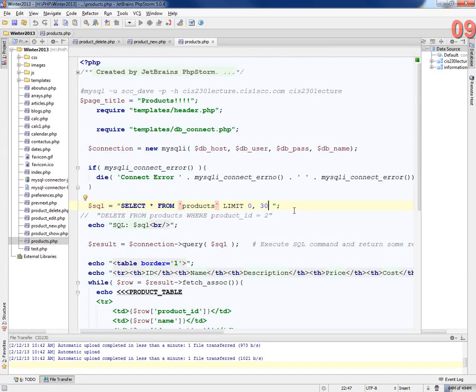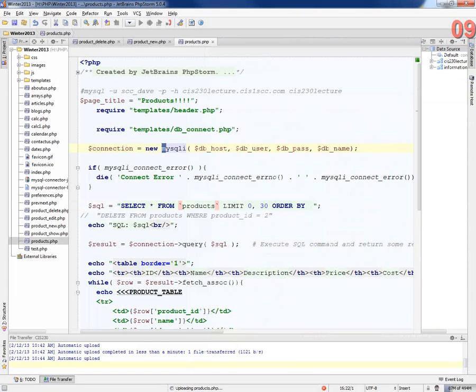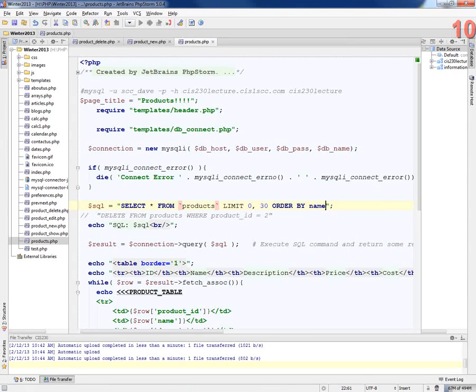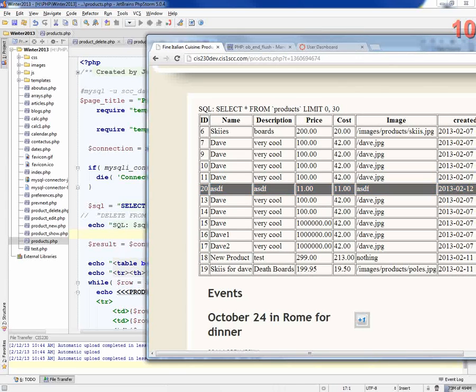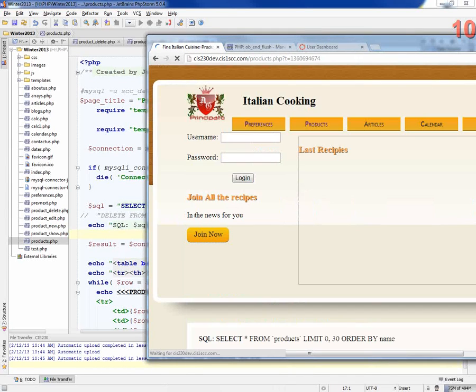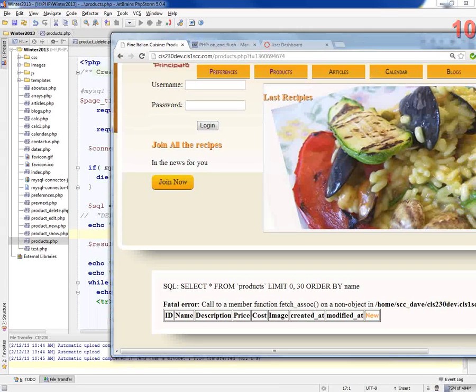So I can add an order by, and a column name, maybe the title. What is my title? My name. So let's order by the name column. Instead, I could do it by product ID. I can do anything I want. I'm the master of my program, right?